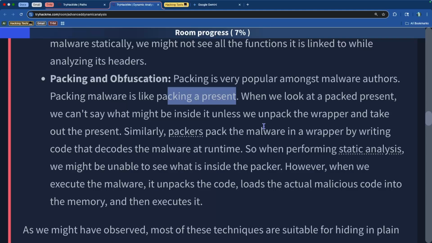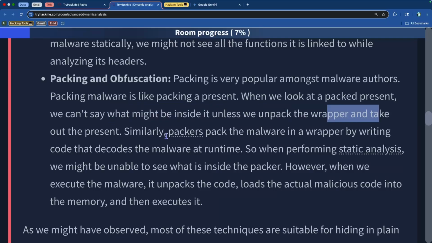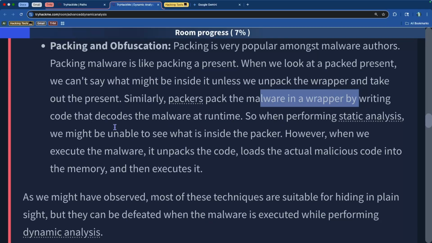So when we look at a packed present, we can't actually see what might be inside it unless we unpack the wrapper and take out the present. And packers pack the malware in a wrapper by writing code that decodes the malware at runtime.